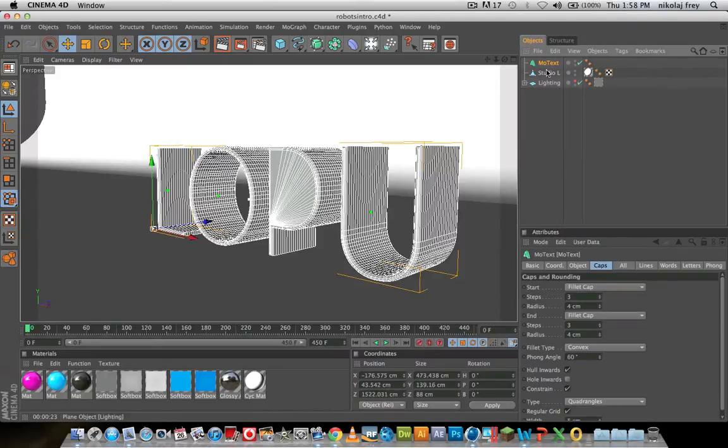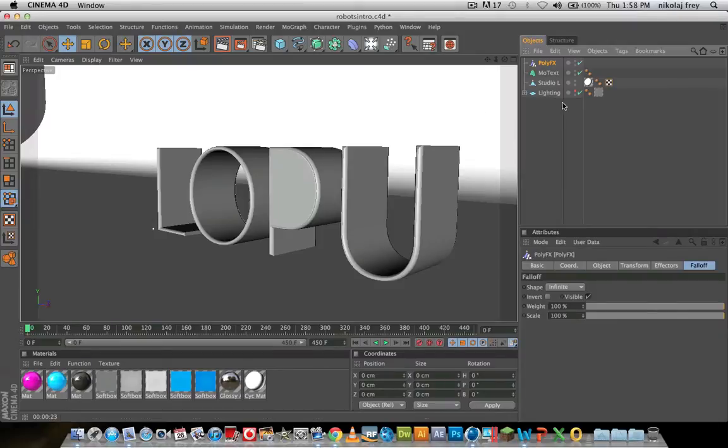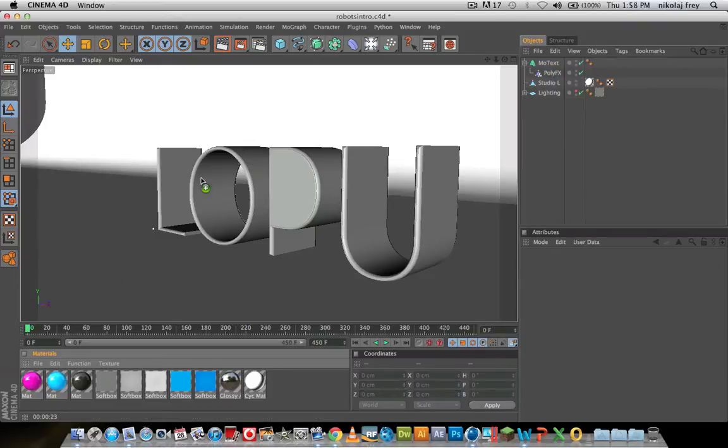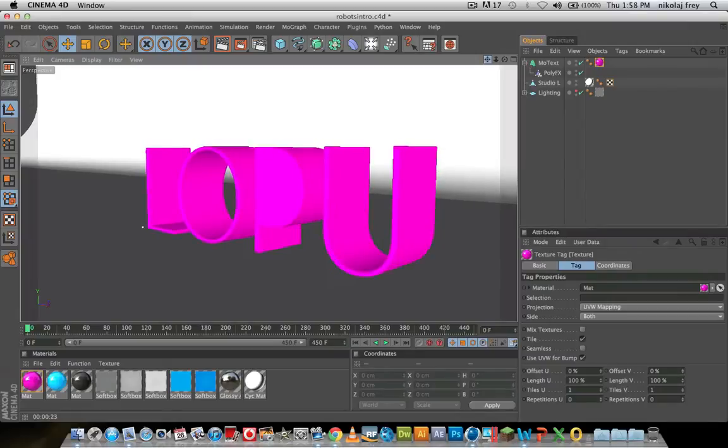Now, if you just want to go ahead and go into MoGraph, go into PolyFX, then make that a child of the MoText. I'll just chuck on a material here. Yeah, that's a pre-made material that I've just kind of made already. So yeah.